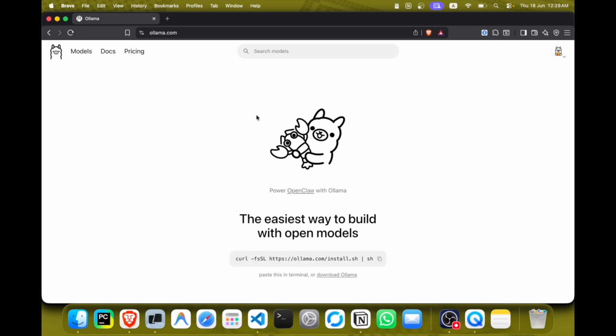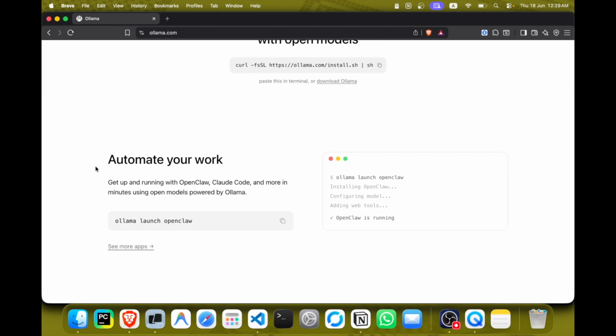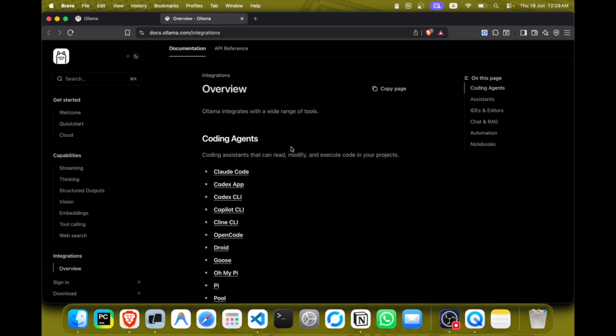Open your browser and go to ollama.com. You need to install Ollama first. Scroll down and find the show more app button, where you can automate your work. Once you click on it, you can find coding agents like Claude Code and Codex app. We are going to choose Claude Code.